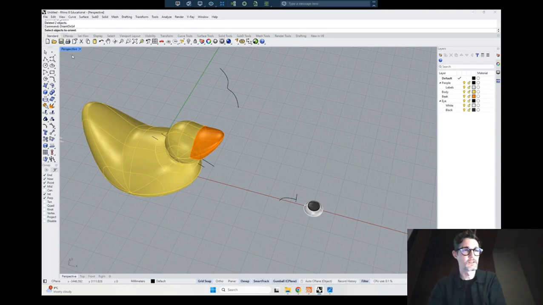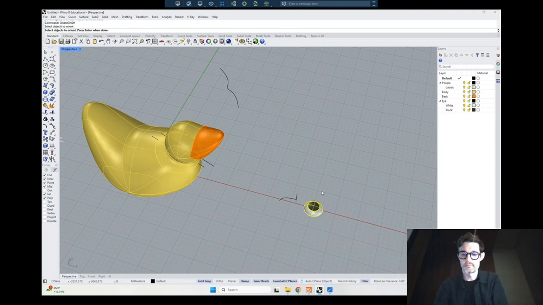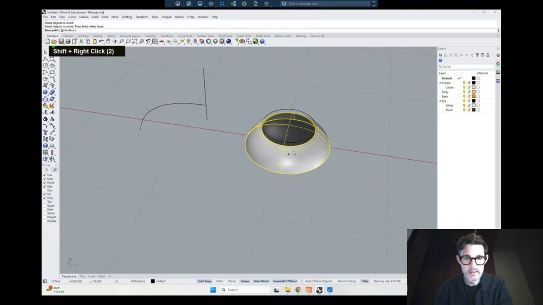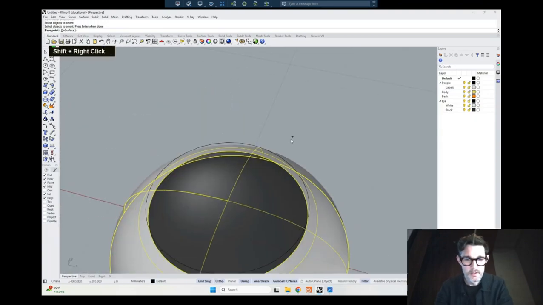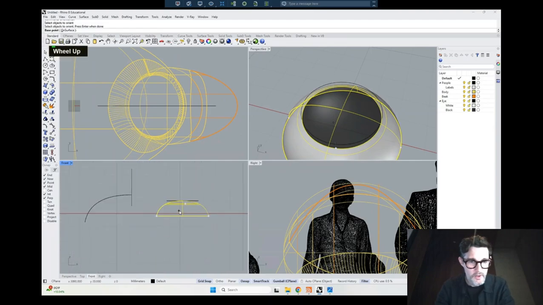Orient on surf. I'm going to follow the instructions. Select objects to orient. Try it one more time, I selected the curve, not the eye. Orient on surface. Select objects to orient. Here we go, select the group. Enter when done. Base point. Well, the base point is going to be the bottom of my revolve line.